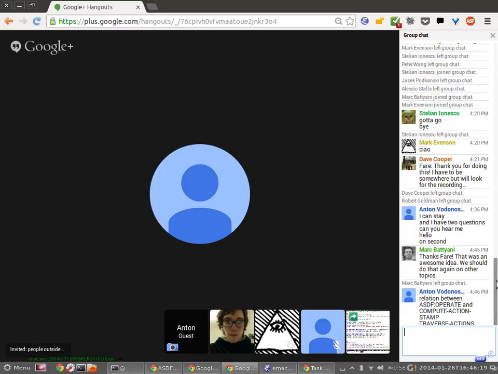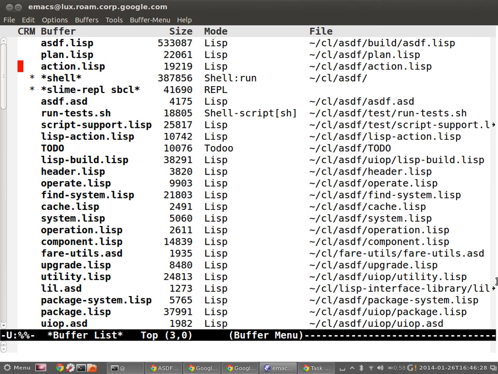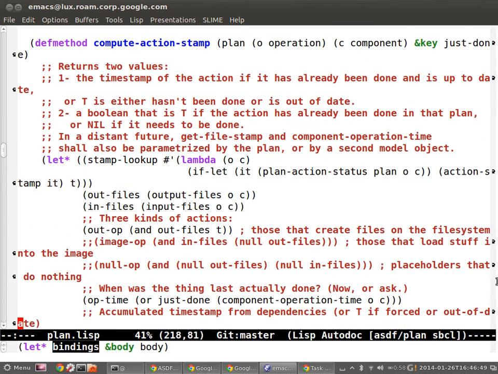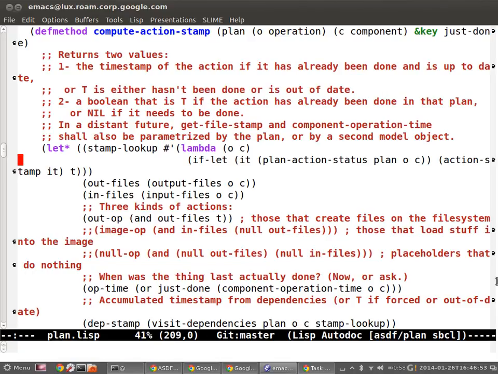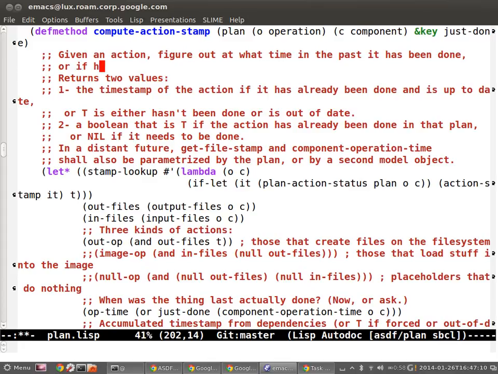Am I right? So yes, traverse action calls compute action stamp at some point. Let's go back to plan dot lisp. I think compute action stamp is a long function, but it's not conceptually hard to understand. What compute action stamp does is, given the inputs and dependencies of an action, try to figure out if it has been done or not, and if it has been done, at what time in the past. Or if it has just been done, return the time that it has.